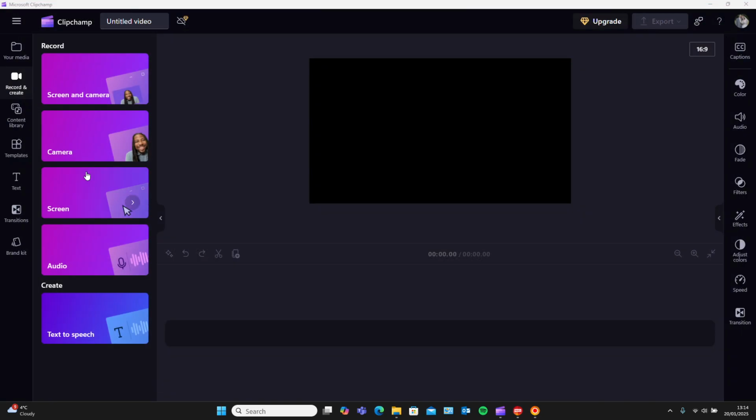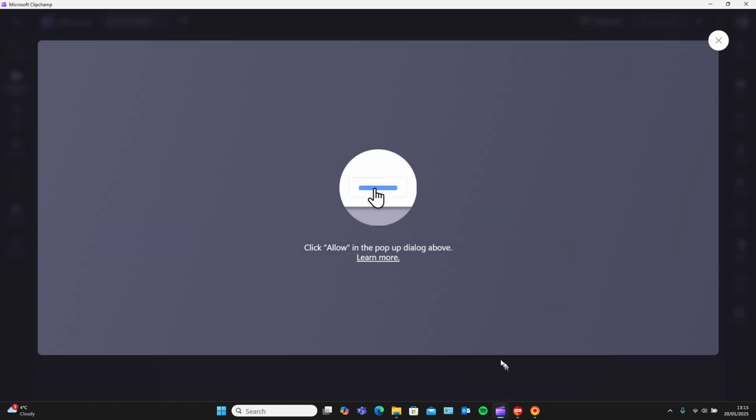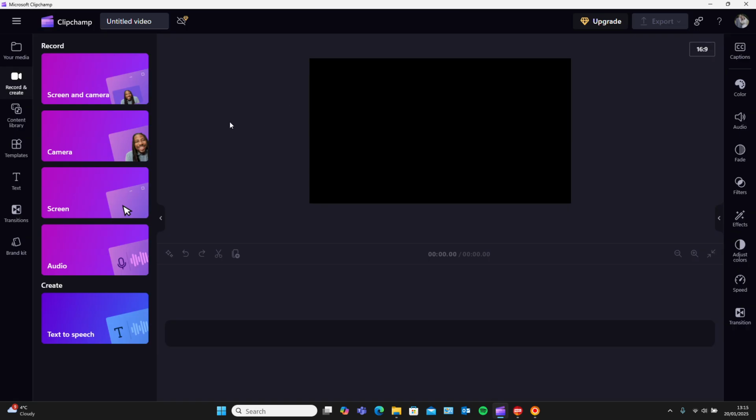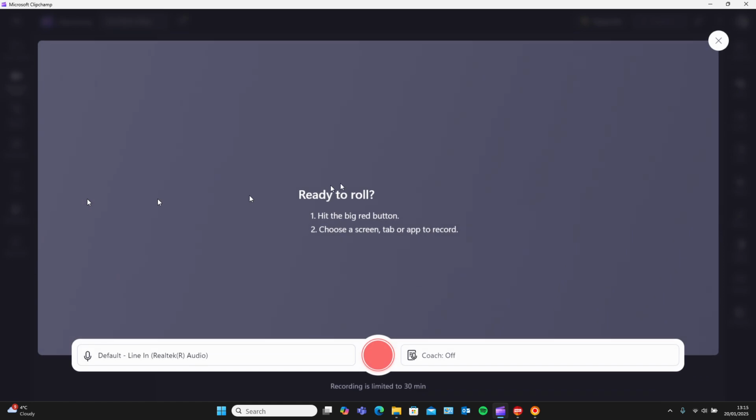This is basically if you wanted to do tutorials. You could just do the camera itself. So you could click on the camera and it would record the camera, well, it would do if my camera was connected. Sorry about that, I'm not using the camera today, so my camera's turned off. But that would record the camera for you, so you could use it for vlogging or something like that. This would record the whole screen, or you could just record the audio, or you could record text to speech. So let's click on screen.